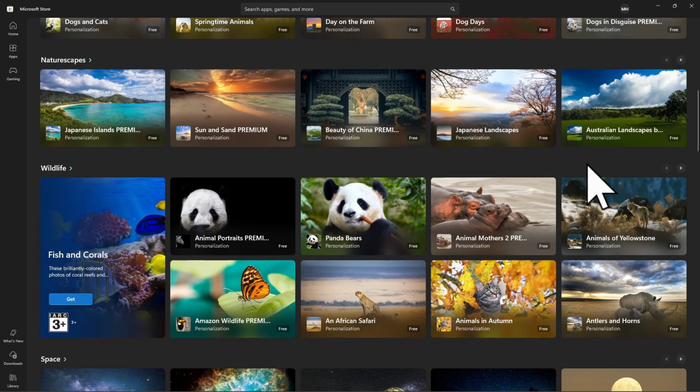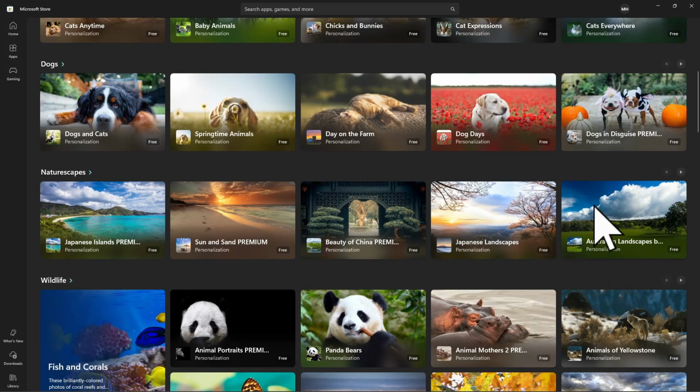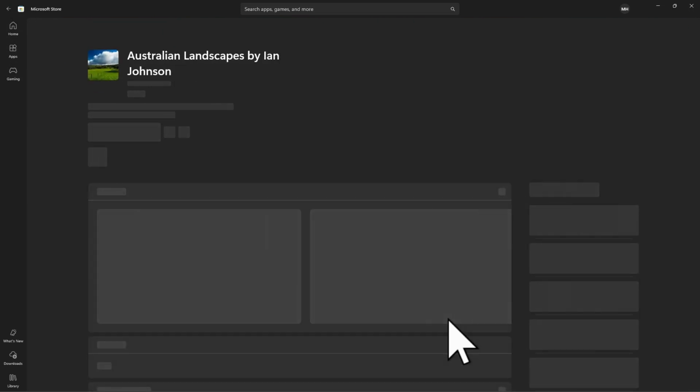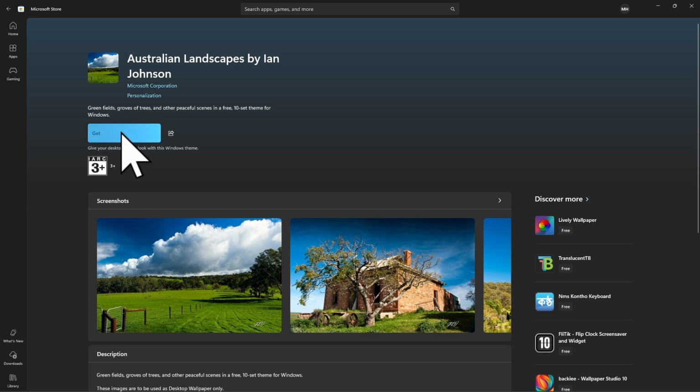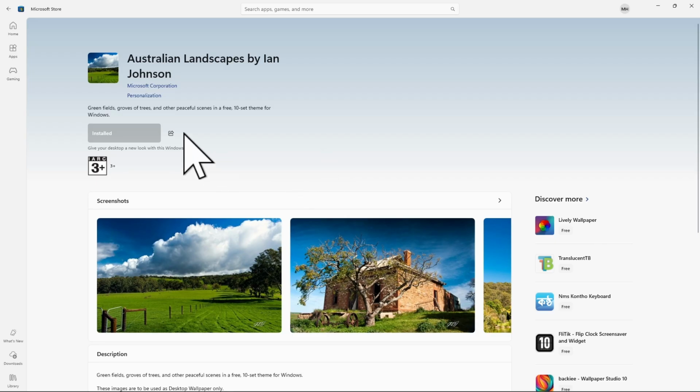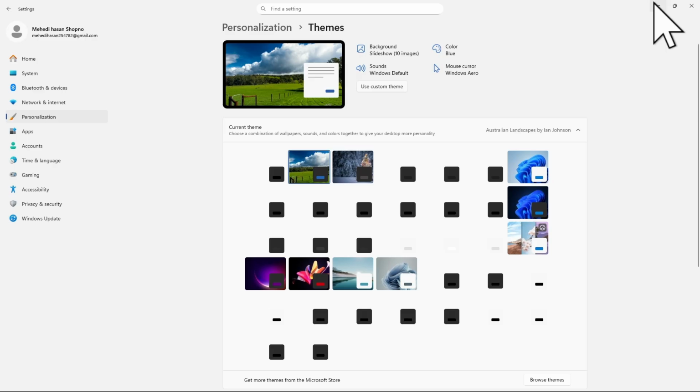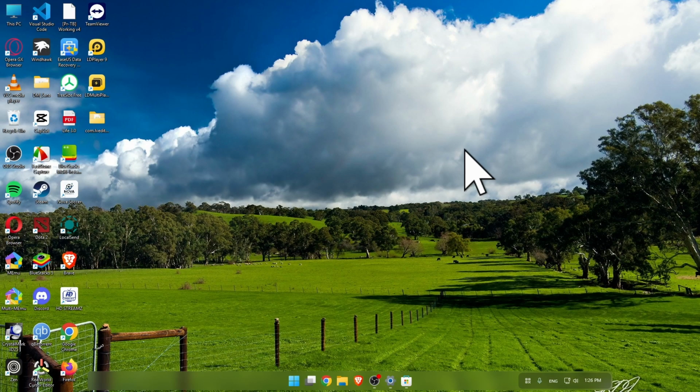and install on your PC. If I just choose this theme, you can see if you click on that, and if you click on Get, after download and install, you can see it simply changes the theme on your computer. The computer is changed with the custom theme that we applied. So this is how we can simply do that.